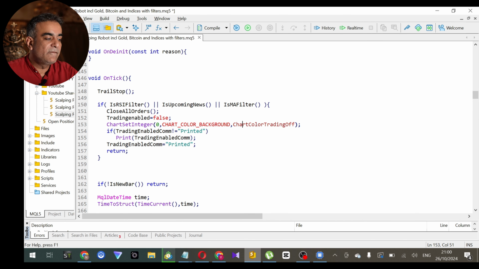And then we check if the trading enable comment is not equal to printed, then print trading enable comment. And this we are doing because if it is blank, that means that there is no message from one of those functions. And also if we have already printed, which we are going to do here, once we have printed, then we store the value in trading enable comment as printed. So the next time when the EA comes here, the value is printed, so it doesn't keep printing it again and again on everything.